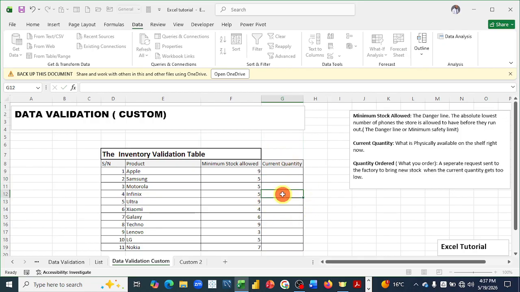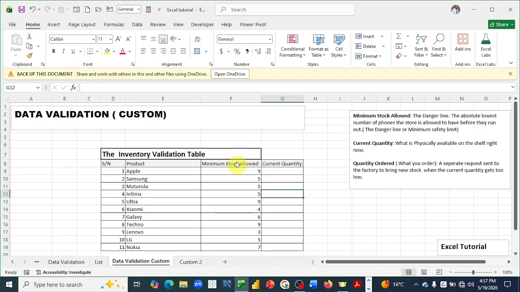So it means that before Excel can allow me to input that particular figure, the order must be above the minimum stock that is allowed.